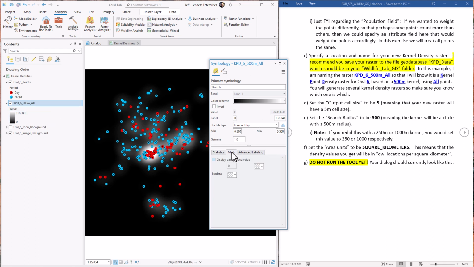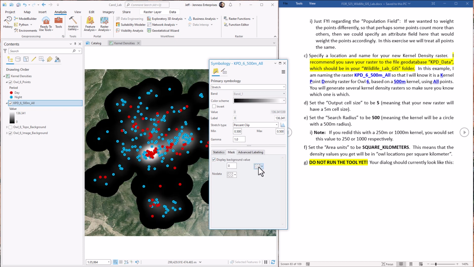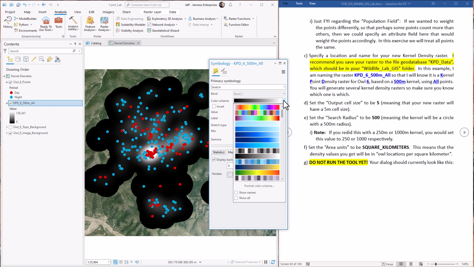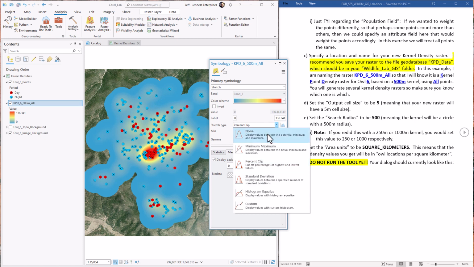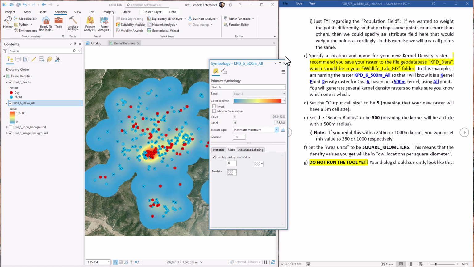We're going to set a mask to tell it not to show us the cases that have zero density. So check that, and it makes it no color. And then you can pick any color scheme you like. I just have a few that are kind of fun for me. So I like this one. I'm going to use that as a color scheme for this. I'll just do minimum and maximum. Okay.